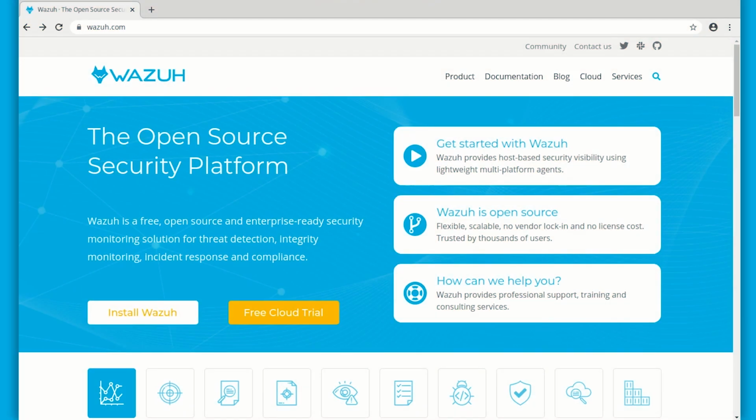Hello, welcome to the Wazuh Virtual Appliance Setup tutorial. In this tutorial, we will cover where to download, how to install, access, and start using the Wazuh OVA Virtual Appliance for testing Wazuh's capabilities.